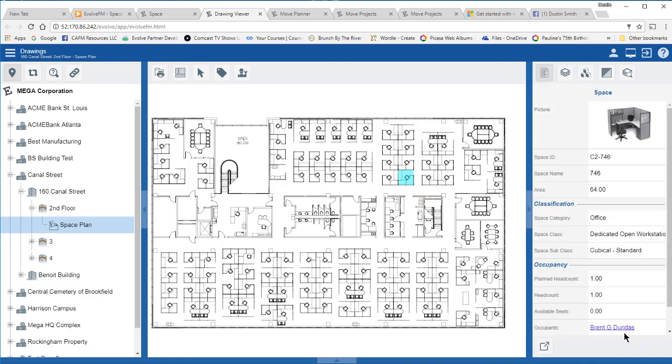If I click on a space where a person lives, you'll also see the name. In this case, I can see that Brett lives here. So that gives me a little bit of information about that space.